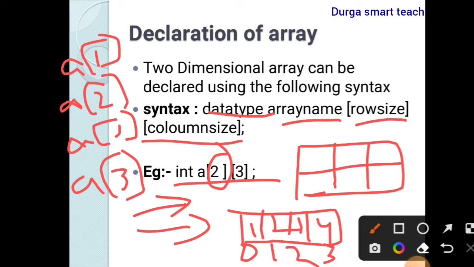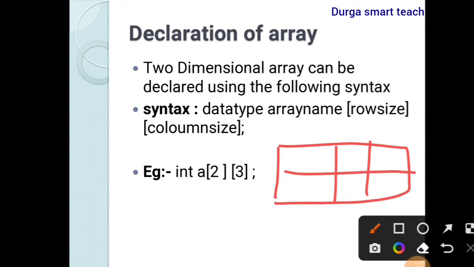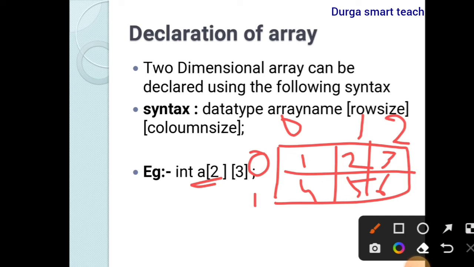Now tell me how you can represent the elements in a two-dimensional array. For representing a two-dimensional array, here it contains two rows and three columns. Here the elements are 1, 2, 3, 4, 5, 6. If you want to access an individual element in the two-dimensional array, the indices are 0, 1 for rows and 0, 1, 2 for columns.